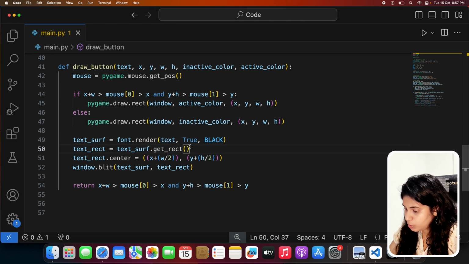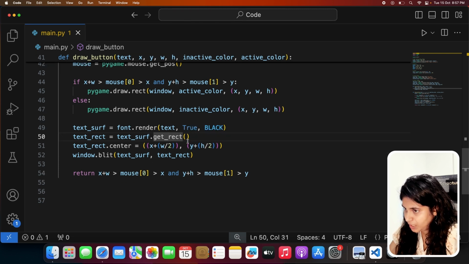So what we say is text_surface.get_rect method retrieves the rectangle that surrounds the text, and this is also used to position this text correctly within the button. Next we have text_rect.center equal to (x + w/2, y + h/2). So this centers the text within the button by calculating the midpoint of the button's width and height.